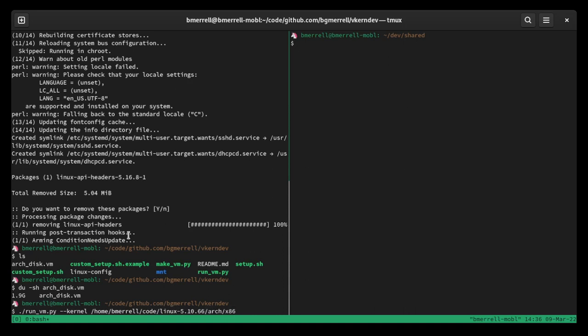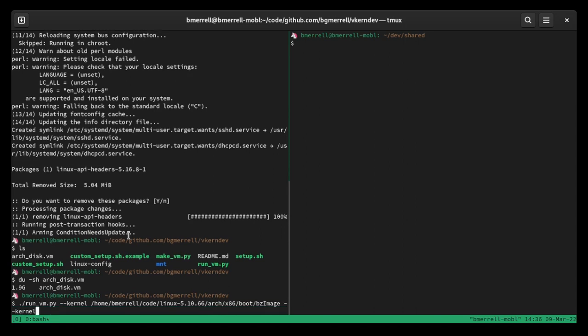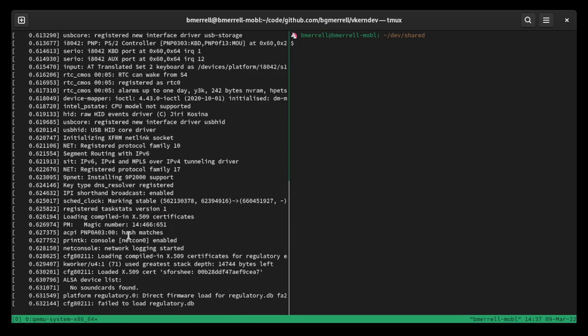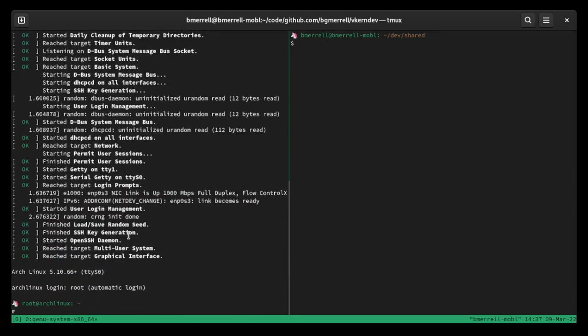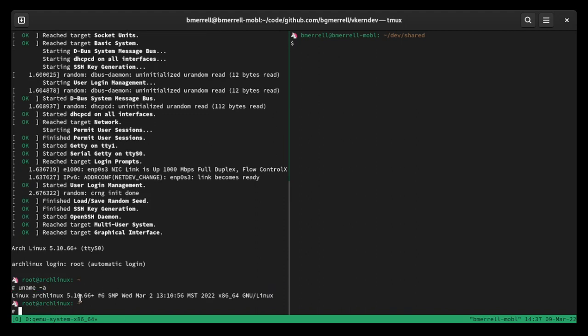So I'm going to specify a custom kernel that I'm working on that I built beforehand, and the kernel headers. And you'll immediately start seeing the system coming up and the system logs printing out, and we are already up. So now that the VM is up, you can see that I am running the custom kernel that I am working with and that I specified.